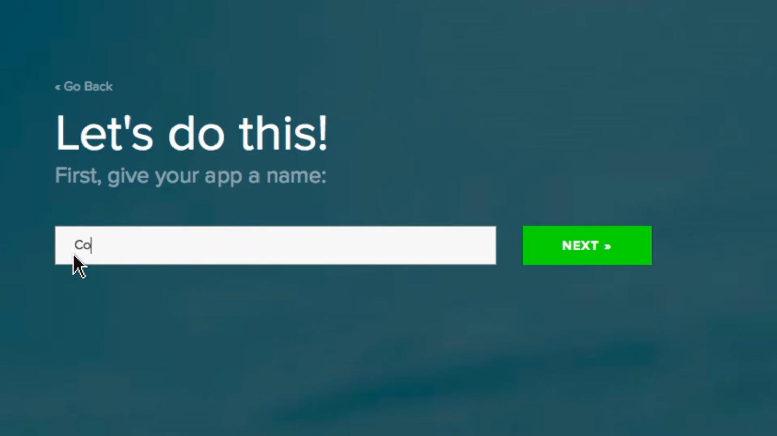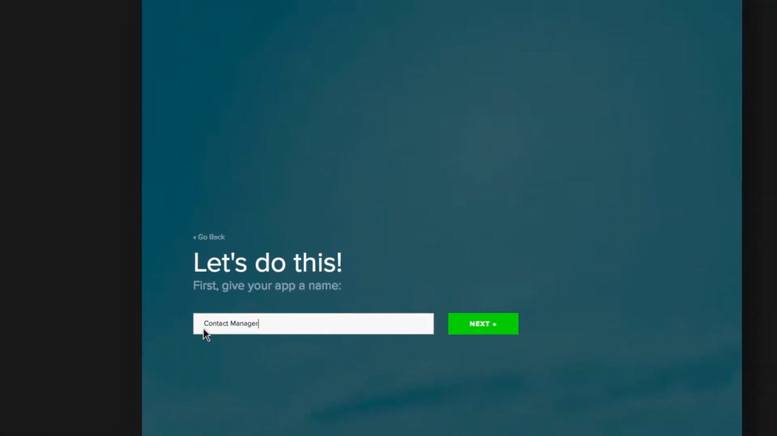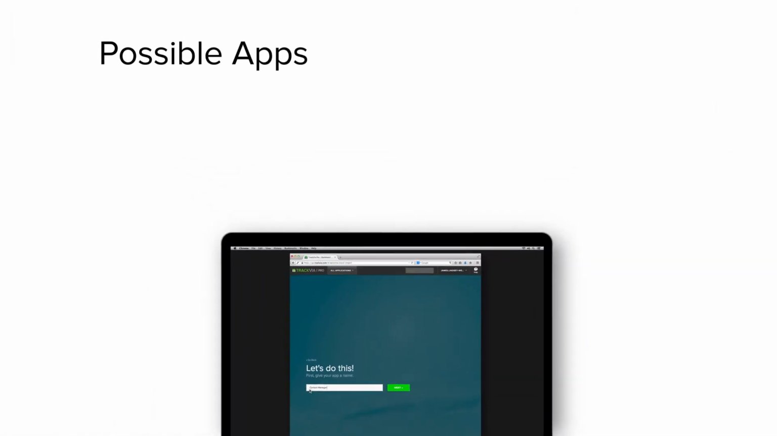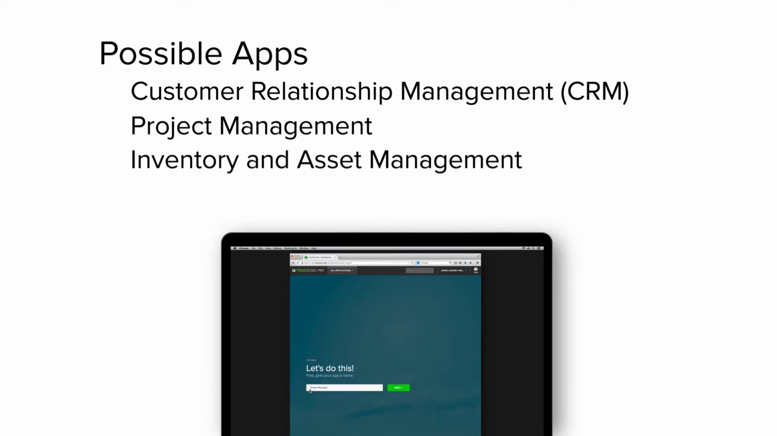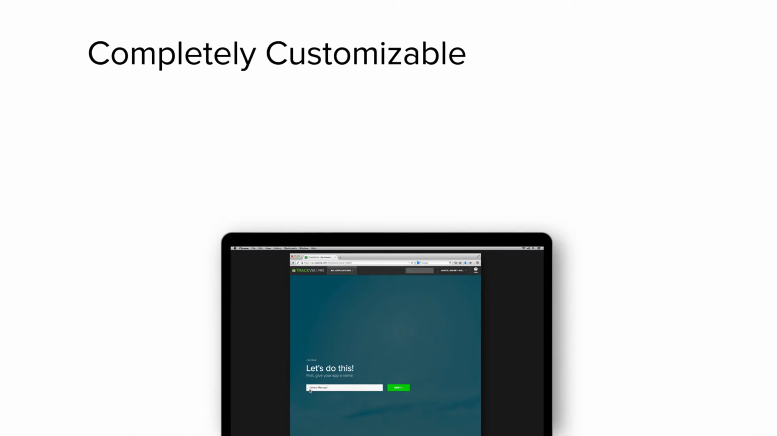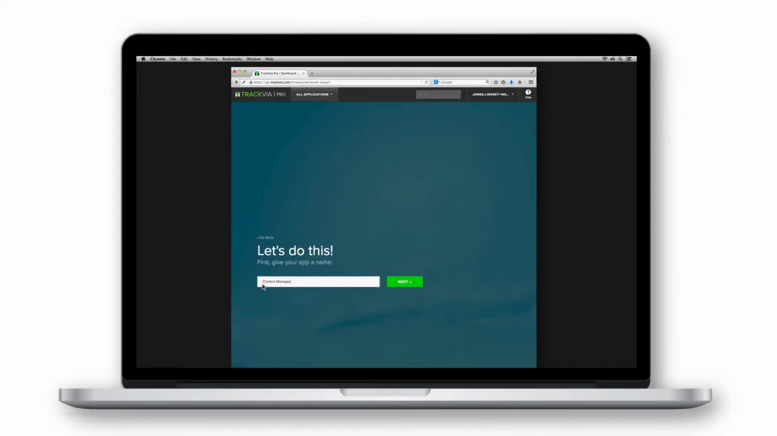First thing TrackVia is going to ask us to do is give a name for our app. So I'm going to call our app Contact Manager. Simple enough. Now in this case, we are creating a contact management app. A lot of people will use TrackVia to create more complex apps that might be a CRM, project manager, maybe inventory or asset management, among many, many others. But the great thing about it, no matter which direction we're going, is that we're going to be able to customize the app towards our needs instead of trying to fit our use case into a pre-built application. But let's get started by creating our first table.